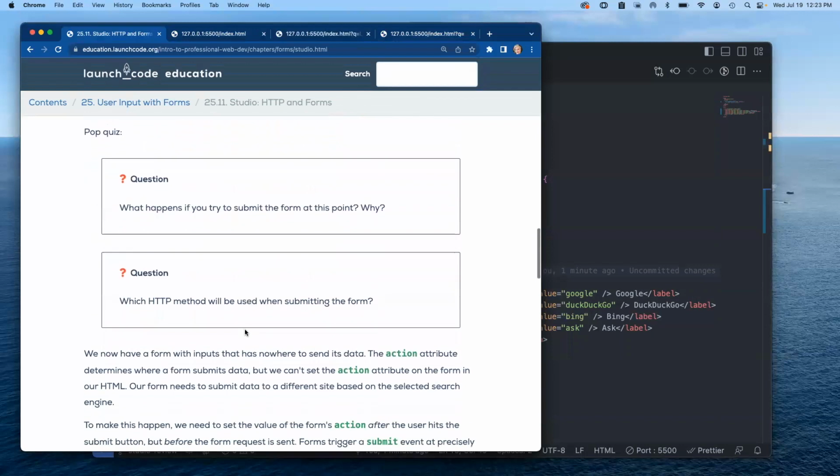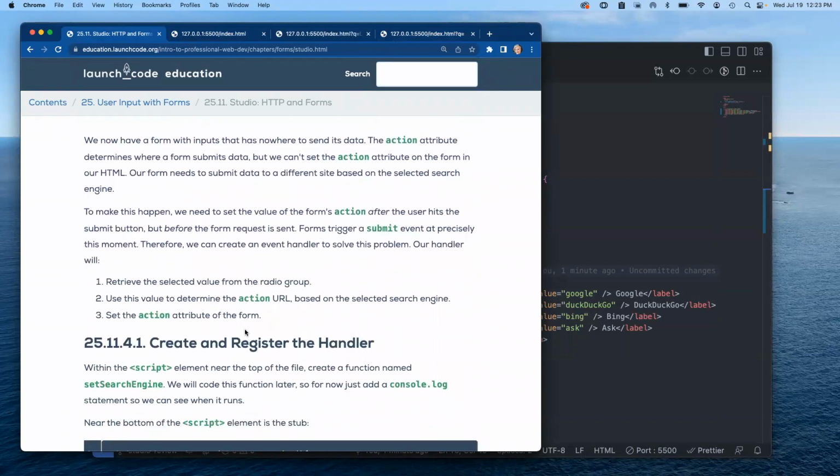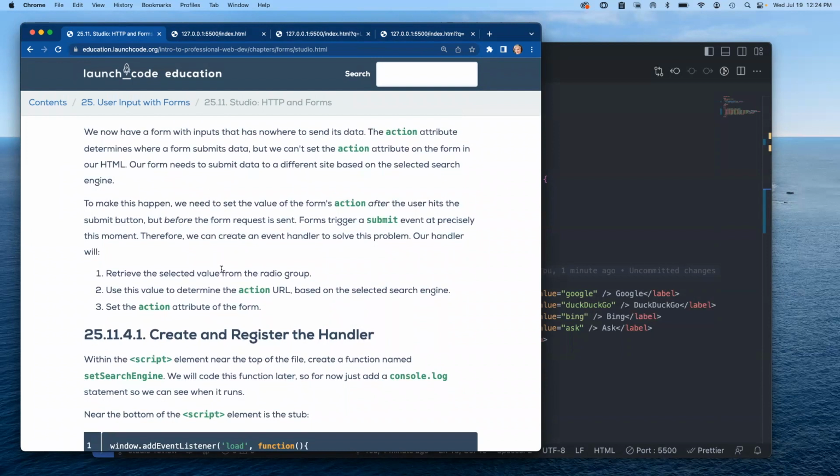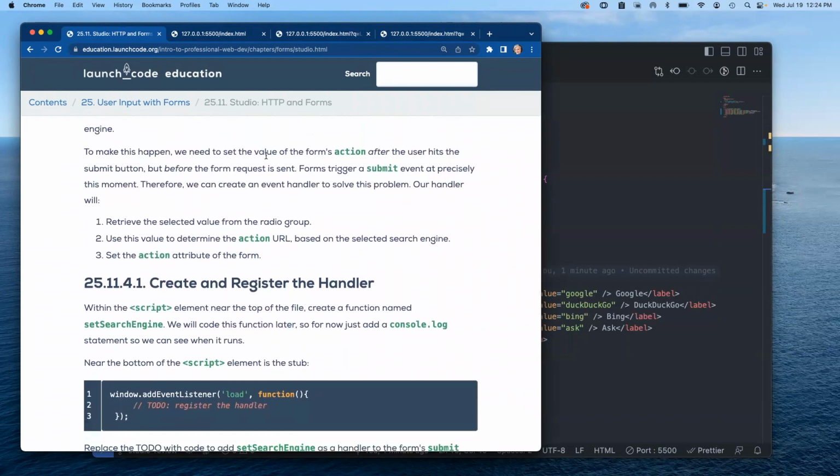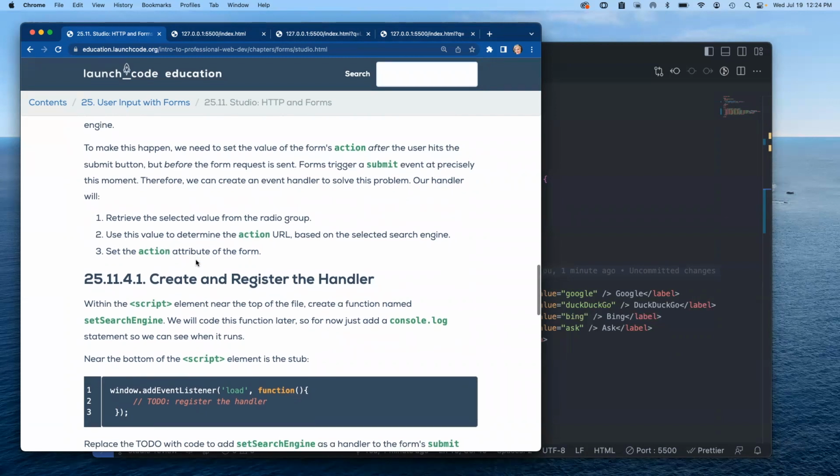Okay, so let's come on down, and yeah, this is pretty much what I was just talking about. They do say here, we want to make sure to set that value after they hit the submit button, but before it's sent. And so we're going to control that with JavaScript to make sure we intercept the submit event, and then get the value from the button, and then use that to determine which action, and then set that action. And then when the browser does what it naturally does and submits it, it'll have the correct URL. So that's where we're headed.